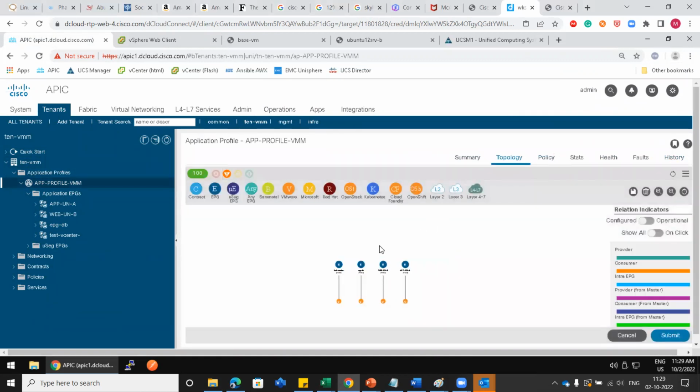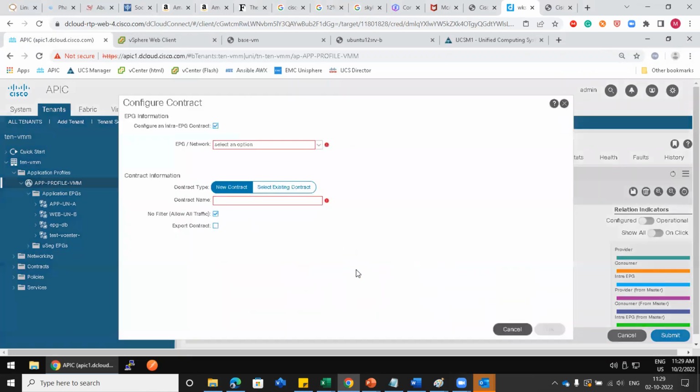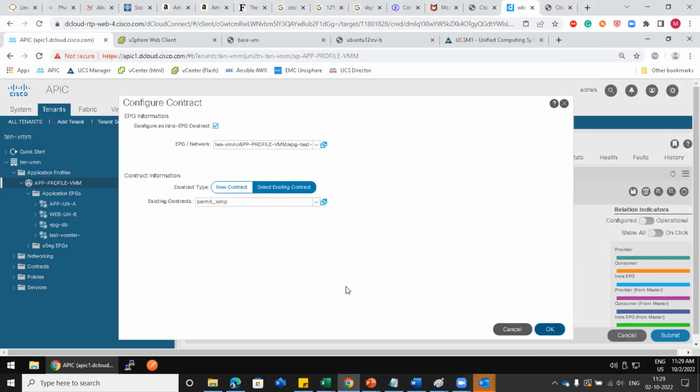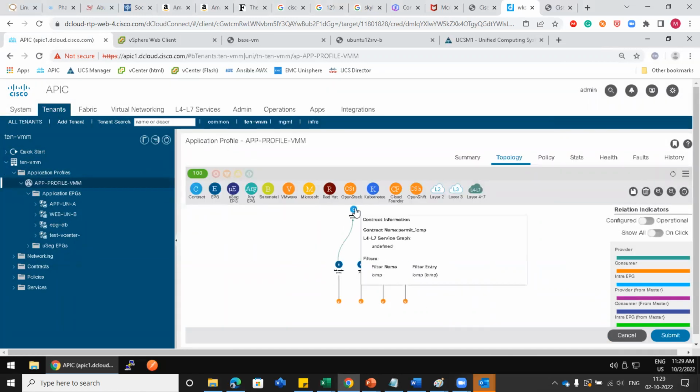So this is the EPG. Suppose you want to create a contract here. You can drag and drop it like a contract. There is already one contract created. This is the EPG. If you want to create an intra-EPG contract, you can use an existing one or create a new one. I'm not going to do anything, just going to use an existing contract. If there is any permit ICMP, this is the contract I have.